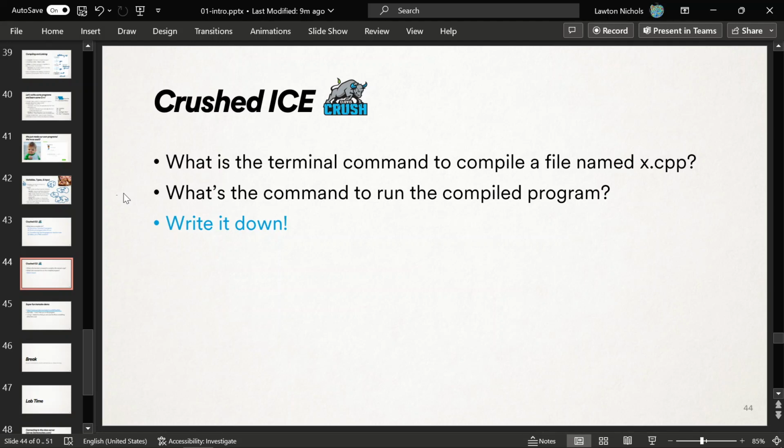Discuss. Are we looking for the command, or are we looking for the whole line that you're going to type out? No, what on the terminal would you type, and then hit enter and it would do that thing.